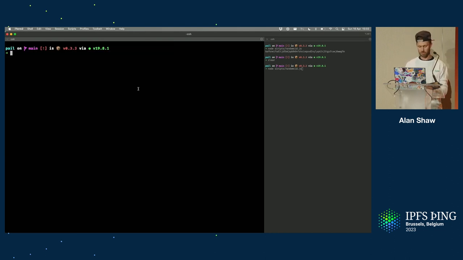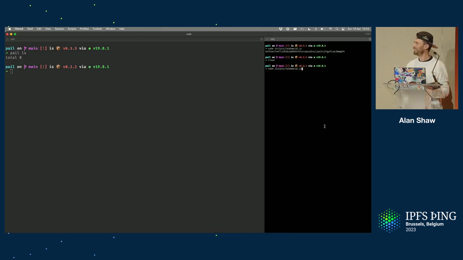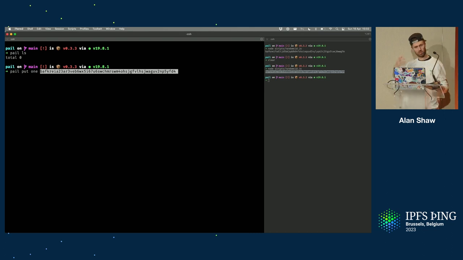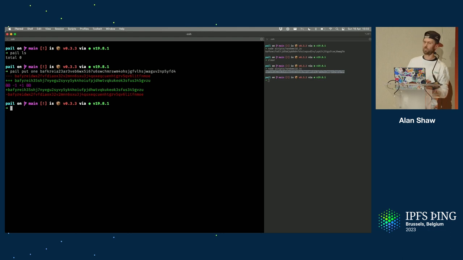Over on this side, I've got a Pail, which I can just list out the contents of. There's nothing in this Pail at the moment. But we're going to add some things. It doesn't matter what the values are for the purposes of this demo, so I've just got a little script that will generate a random CID for everything I want to add to a Pail. So I'm just going to grab that. And what I can do is Pail put, and then give it a key name. I'm going to call it one. And the value is just a CID. Like I said, keys are just arbitrary strings. Values are CIDs to existing data. Put that in. And Pail generates a little diff.